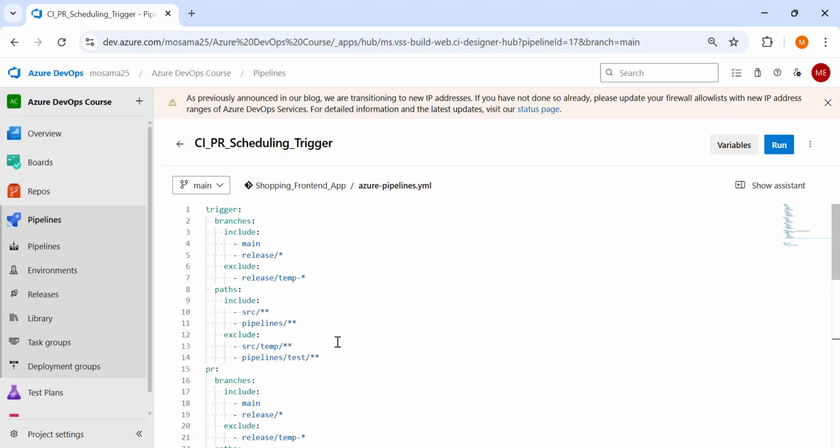And the pipeline now will not be triggered, because this CI trigger and the PR trigger are for this specific process, and this process is not available. So the pipeline will not be triggered even if I make a new commit.